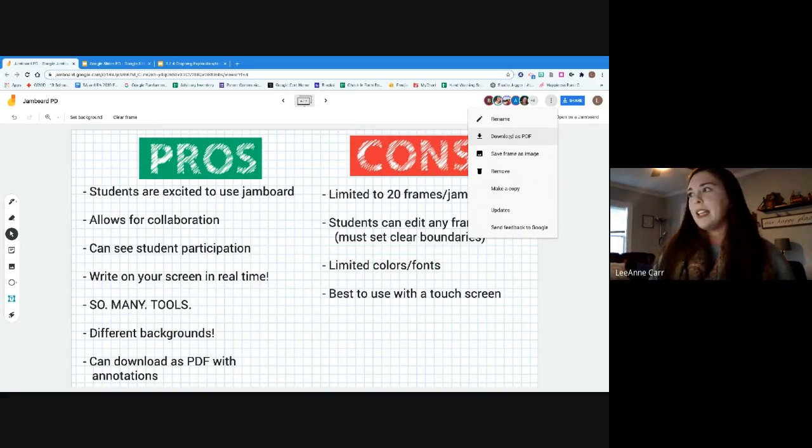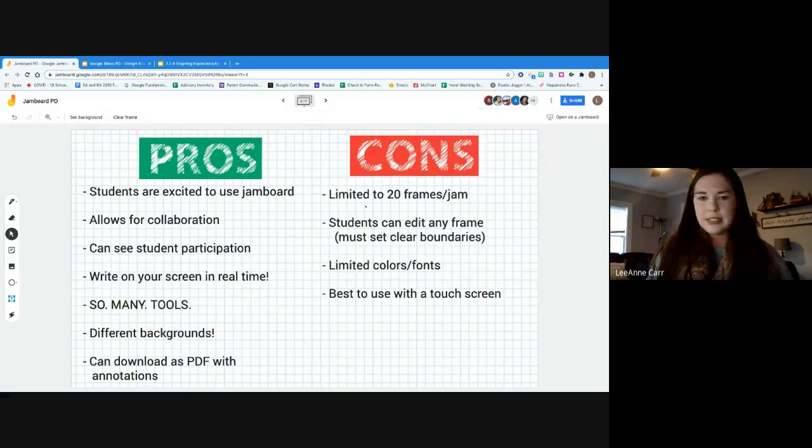Okay, so with any pros, there are also cons, and I've just come up with a few of them. One of the big ones for me was that it limits 20 frames per jam. So if you have a large class, I have had to create multiple jams for one class because I had like 34 kids in one class period. So keep that in mind. If you have a small class, no worries. Or depending on how you're using it, you might not even need to meet that 20 frame limit.